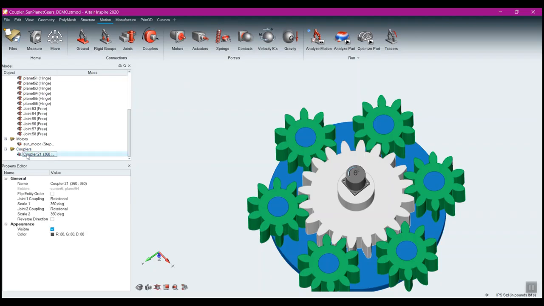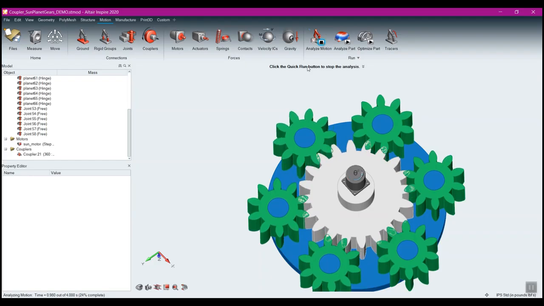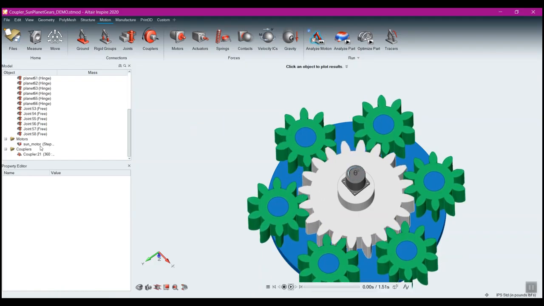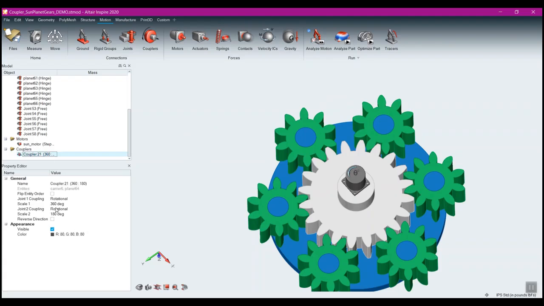So to adjust that, I'd need to come here, and I'd need to have some sort of familiarity with my gears. I know that this is a 20-tooth gear and this is a 10-tooth gear. So I could come down here and split this in half. So I could say 180, and then come and analyze the motion. And as you can see, I did it backwards. So I need to come here and flip this around. So 180 to 360, and that should now work right.